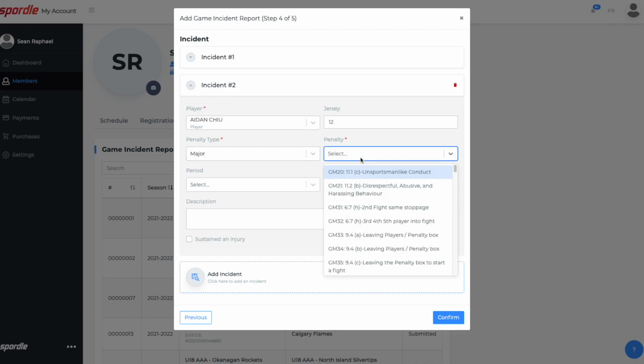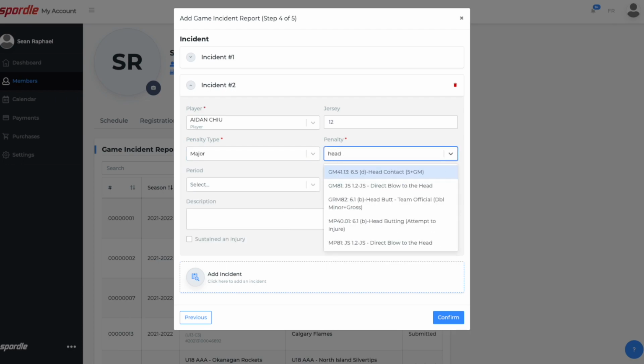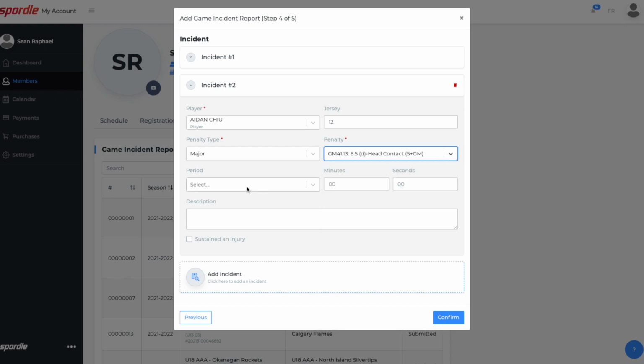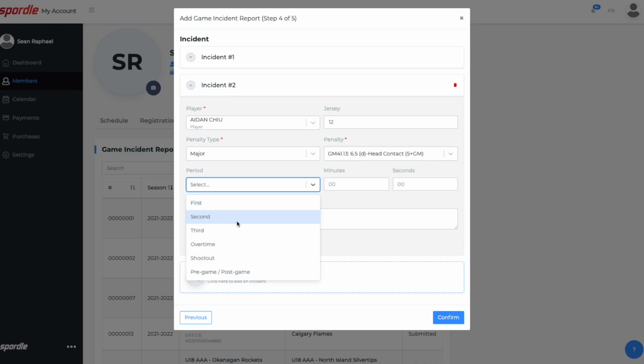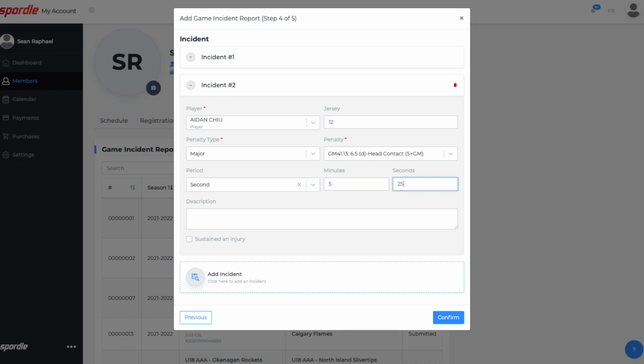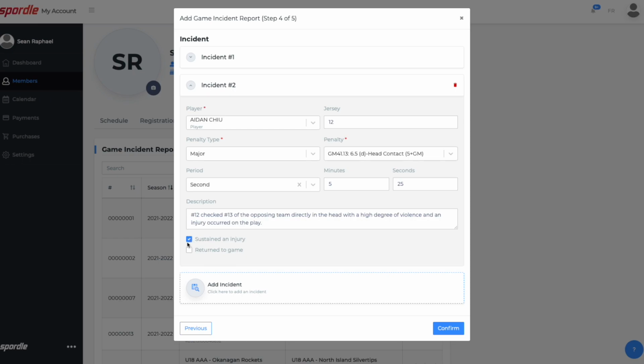So again, you can type in the rule number or type in the word head contact and multiple options will apply. When the GM acronym is in front of it, it means it's a penalty that requires a game misconduct, an MP match penalty, or a GRM gross misconduct, just for your reference. You enter the time of game and add your description. In the case of major penalties or any situation where an injury has occurred, you'll note that by checking that box, and we'll also have you note whether or not the player that was injured returned to the game.